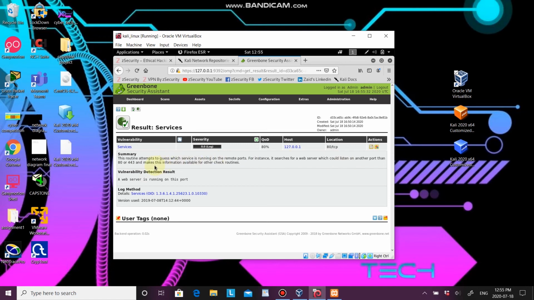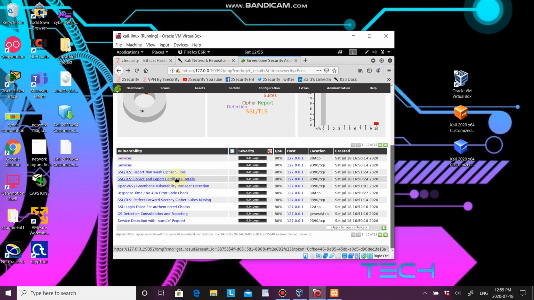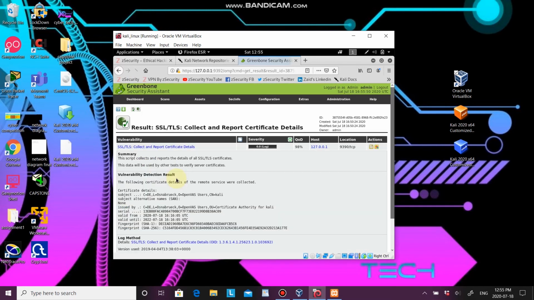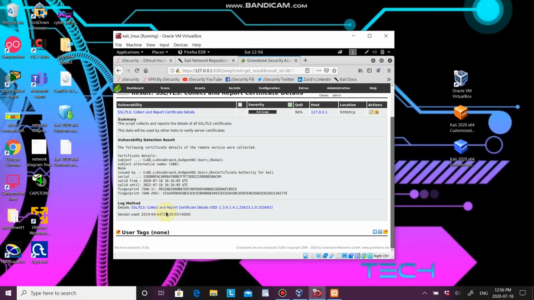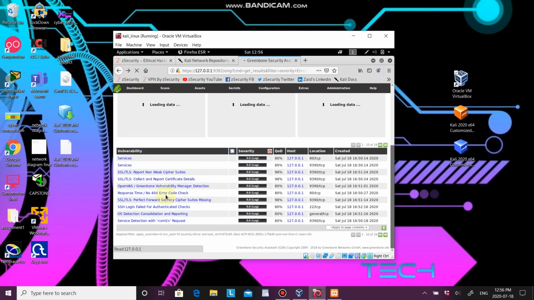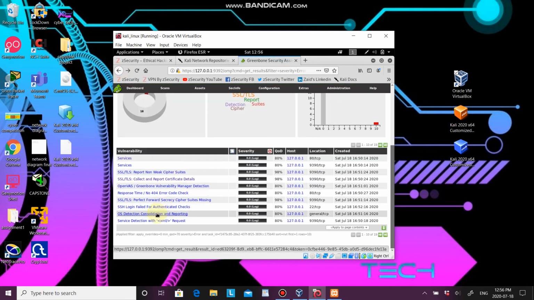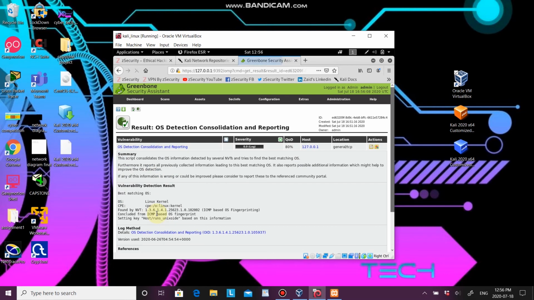There are more vulnerabilities, like mixed services. There is a vulnerability, that is SSL/TLS certification detail reports. There are always issues regarding certificate validation or anything. This is the complete report of our vulnerability assessment.